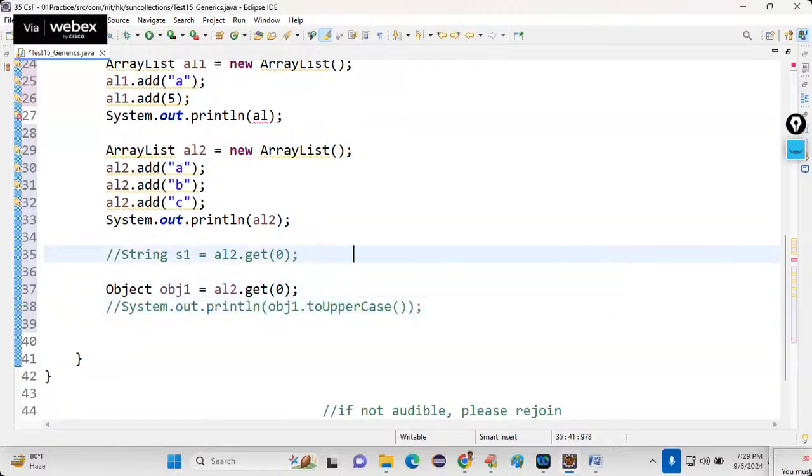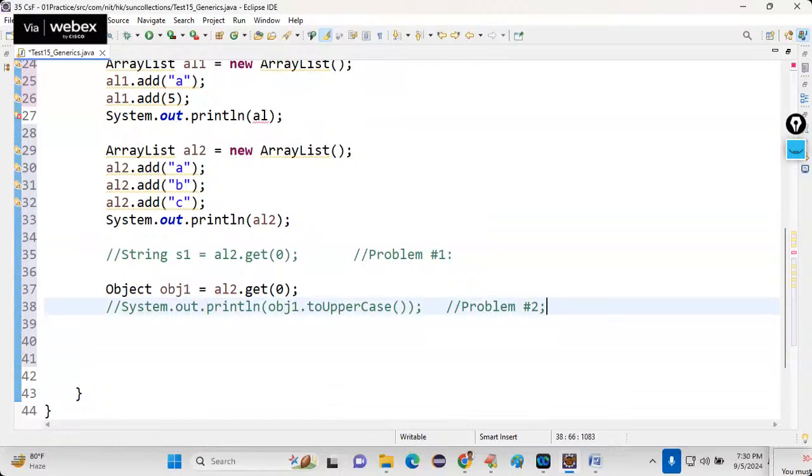So this is problem number one. What is problem number one? The object returned from the collection cannot be stored in its own type of variable. Problem number two, we cannot invoke the returned object's specific members. Then what is the solution? Go back to the upcasting and downcasting chapter. If I store a subclass object reference in a superclass variable, I cannot access subclass specific members. If you try to access, the compiler will throw an error. Then what is the solution?